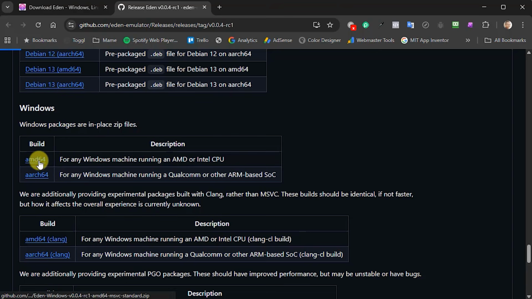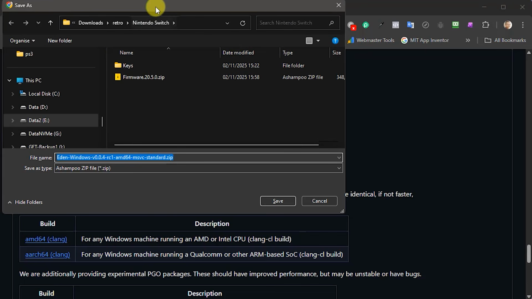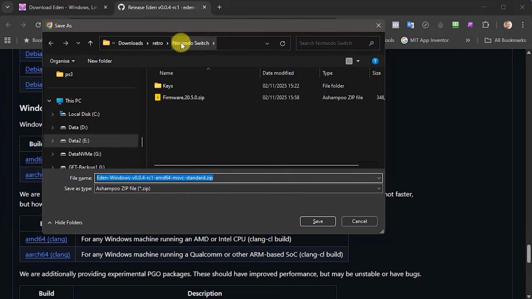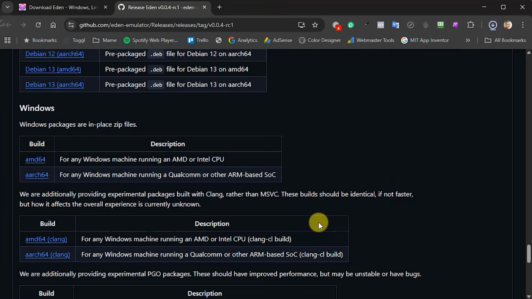So I'm going to download that, and that will come down as a zip file. So I just need to save it into a folder. So I'm creating a Nintendo Switch folder here, and I'm just going to save it in there.